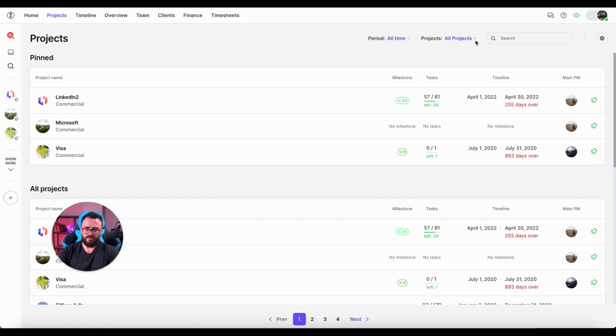There are also filters, so you can see pretty much the same as in the overview, but this projects page is available for everyone. So if people are allocated to a specific project, they will see it. Admins will see, of course, every project, and project managers will also see the projects to which he or she is allocated.